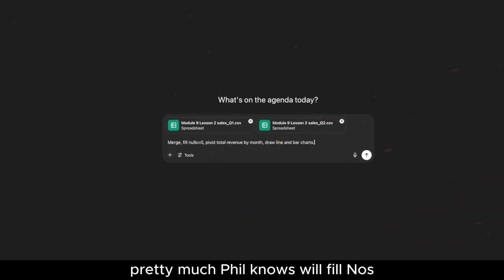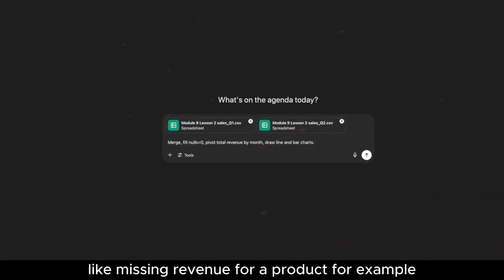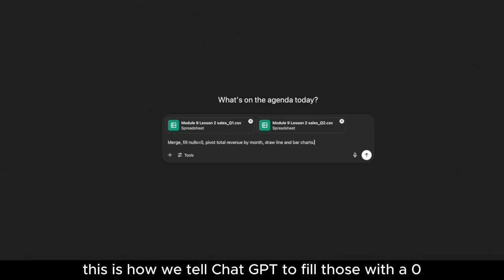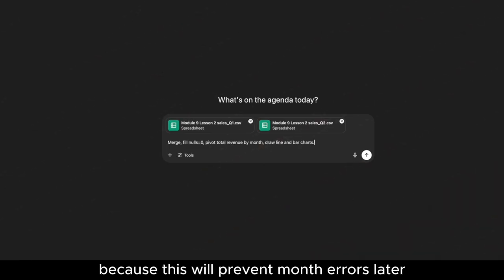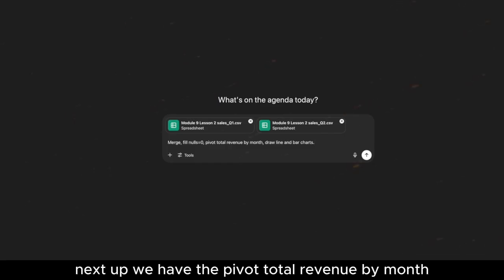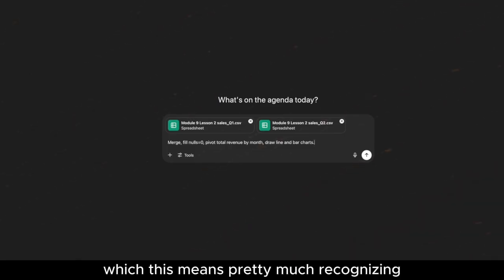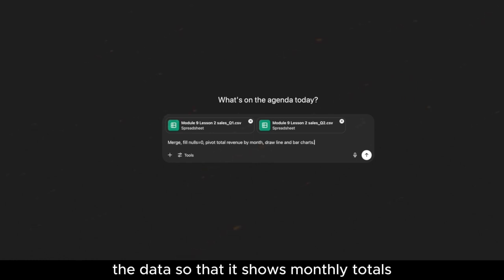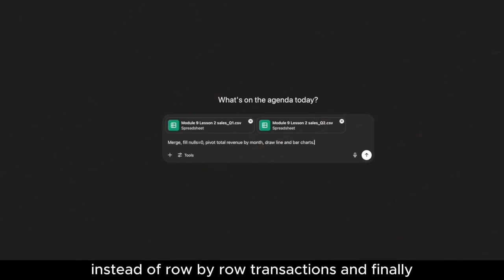Fill nulls is for if there are any empty cells, like missing revenue for a product, for example. This is how we tell ChatGPT to fill those with a 0, because this will prevent month errors later. We don't want blank spaces breaking our totals, right? Next up, we have pivot total revenue by month, which pretty much means reorganizing the data so that it shows monthly totals instead of row by row transactions.